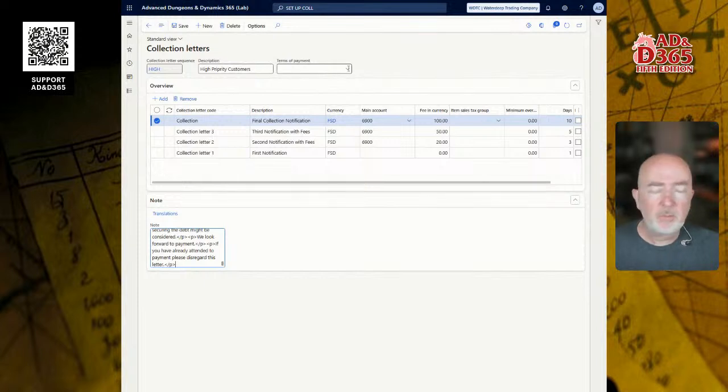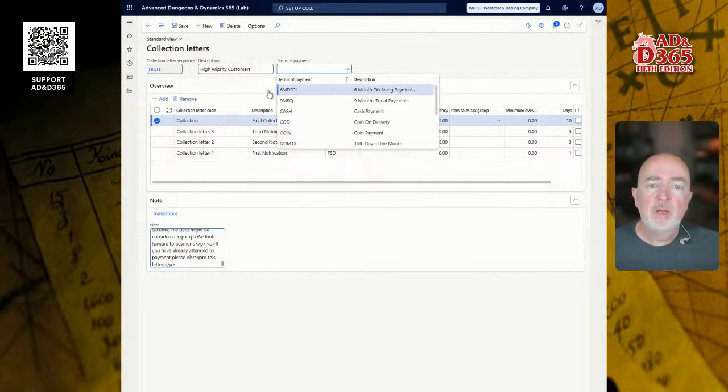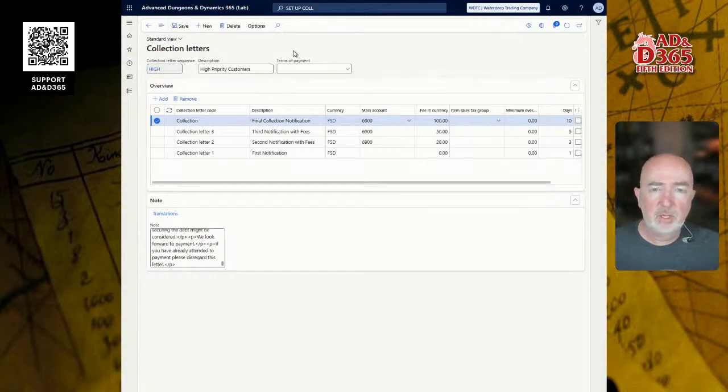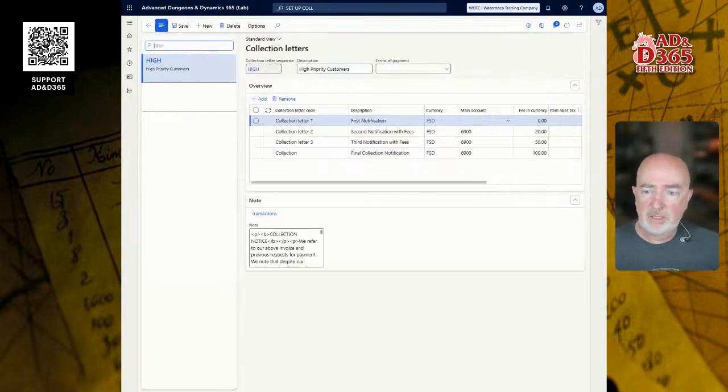Now, something that I really haven't noticed is that it looks like we can now have the collection letter status linked to the terms of payment. So say, for example, if in this case I wanted this paid based off a one-day net payment, then that would make more sense for our collection note. But we could have some more lenient collection notices for the longer-term net dates we've got here as well. So let's save that. And now we've got our first collection letter.